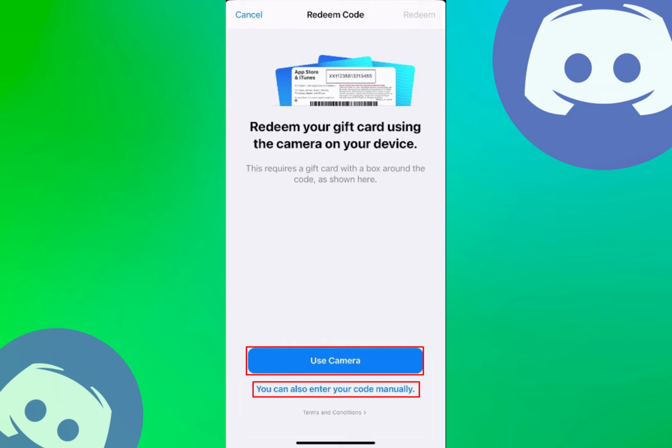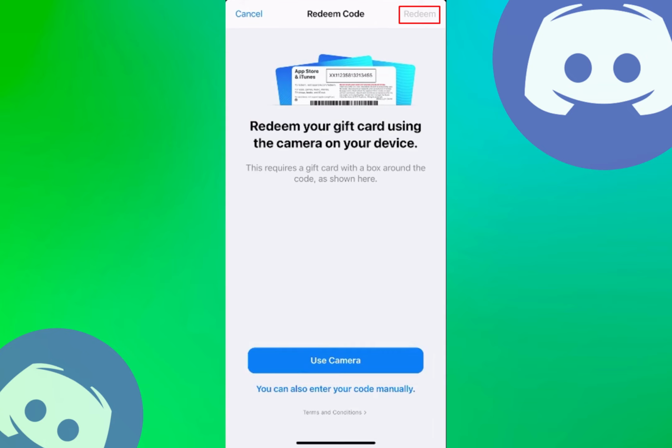That means you can scan your gift card code by your camera, and also you can enter the code manually on Apple Store from your Apple gift card. This is the most important step in this process. You just need to enter the code perfectly without any mistakes for avoiding any type of issues or cancellation. After entering the code correctly, you just need to click on the redeem button at the top right corner.